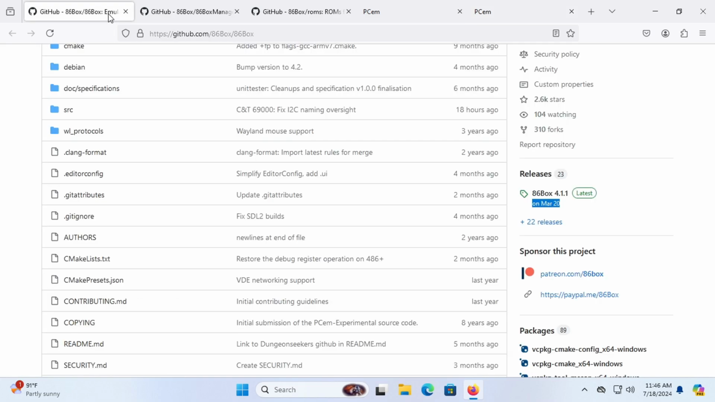Also consider that 86Box is being regularly updated. It's on version 4.1.1, released on March 20th, which is great because that means you're receiving the latest updates, improvements, and better ROM support.